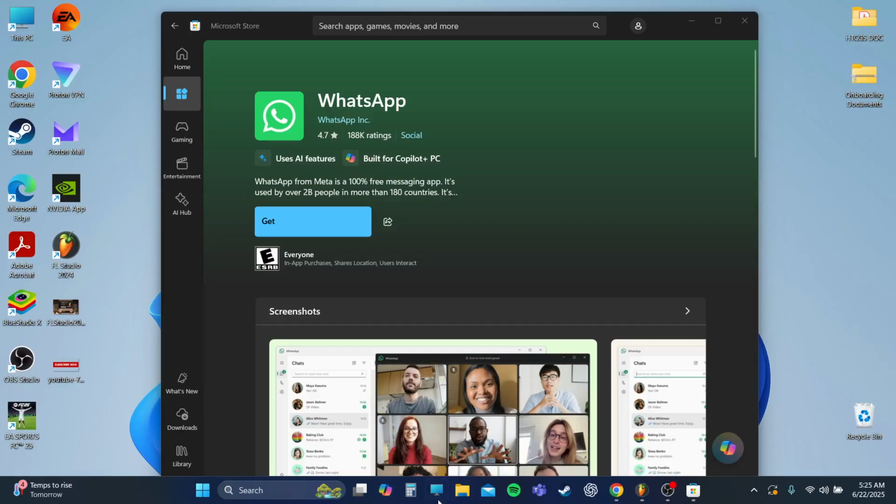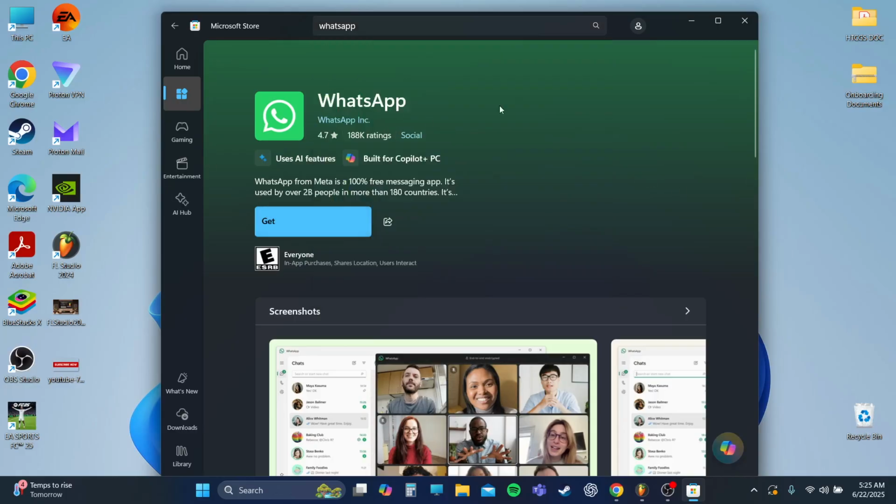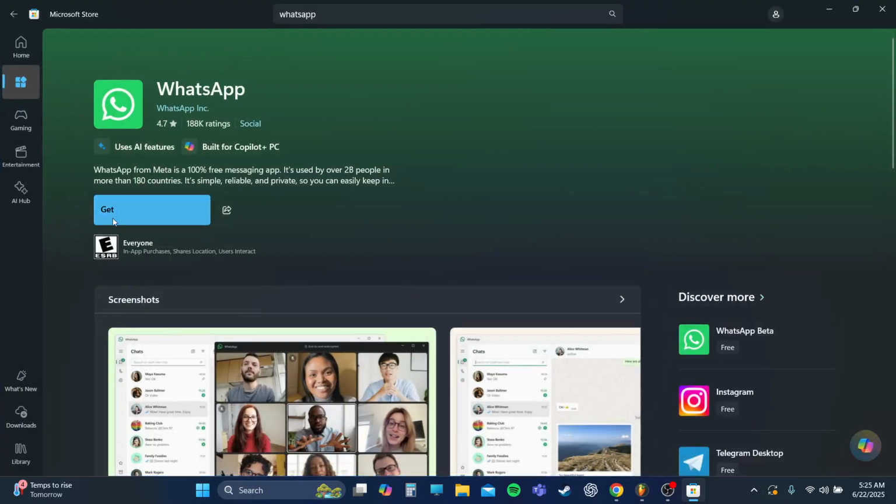The first thing, open Microsoft Store on your Windows 11 laptop or PC and then search WhatsApp like this. It will show up first, and once you see that, click on the Get button and wait. So as you guys can see here, it's getting files ready, so we're gonna wait for the installation.